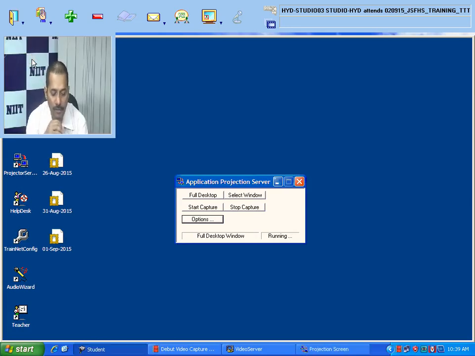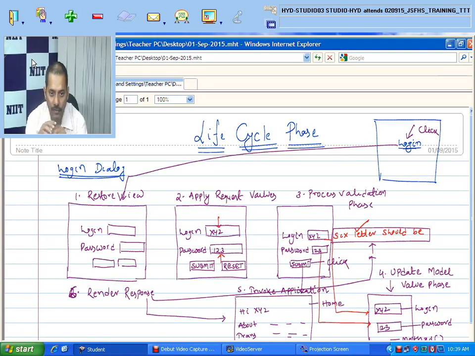Consider that this is a login dialog box. When the user clicks on the login button or the login link in a web browser, it goes to the login dialog box. Now, when this login dialog box comes, what will happen? The user clicks on that link, then it goes to the faces servlet. It creates the faces context object, and this particular page has to be loaded.